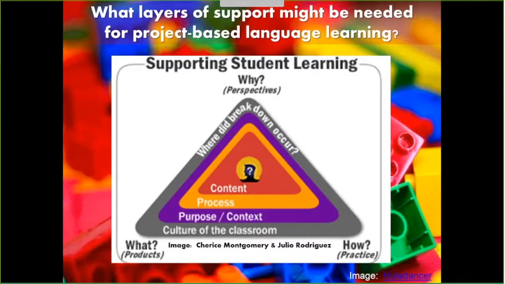So we're now ready to think about what are some of the layers that might be needed in order to support project-based language learning. And those layers span everything from scaffolding the individual content of a text to scaffolding process, the purposes and context, or even the culture of the classroom.